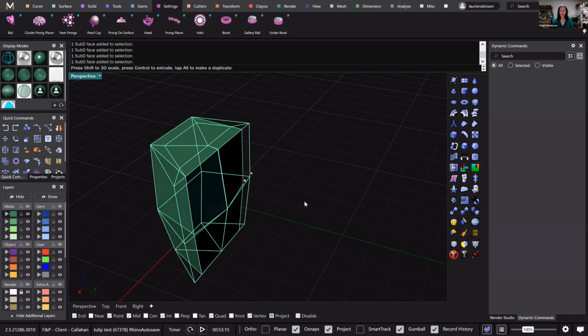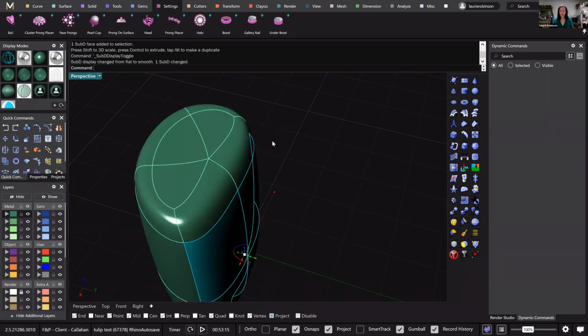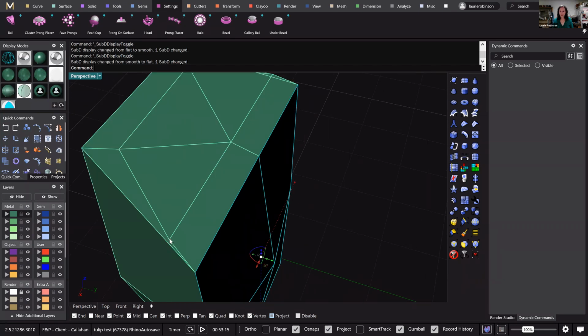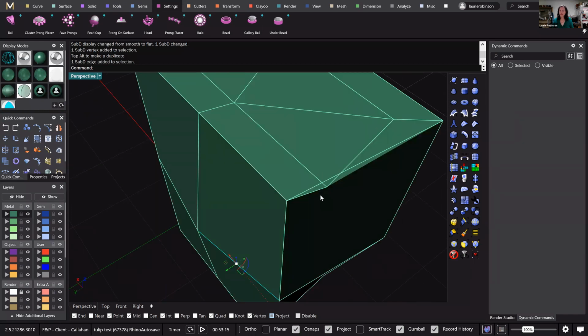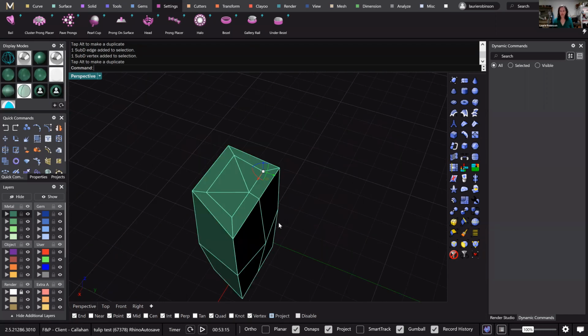Here's where it's good to go back and forth between flat and smooth mode, because it looks really fine when you're in smooth mode, but you can see that these are possibly going to intersect in a strange way. And I don't actually know how terribly this would affect manufacturing, but I'm just going to assume it's better not to have faces and edges going all bananas.